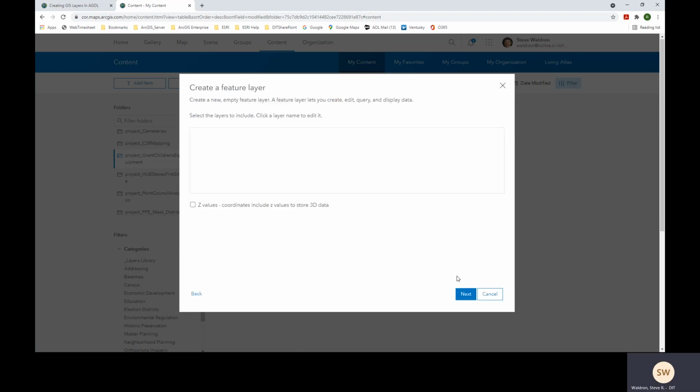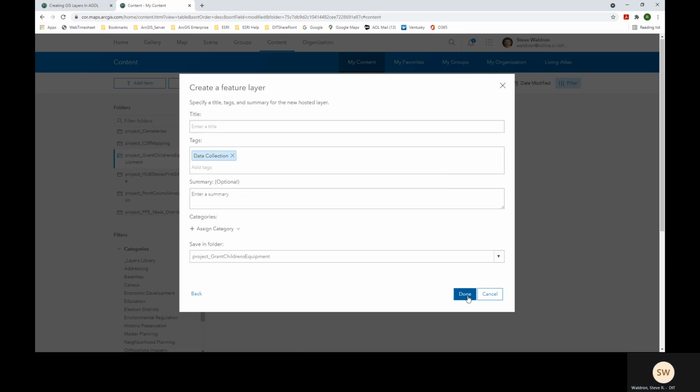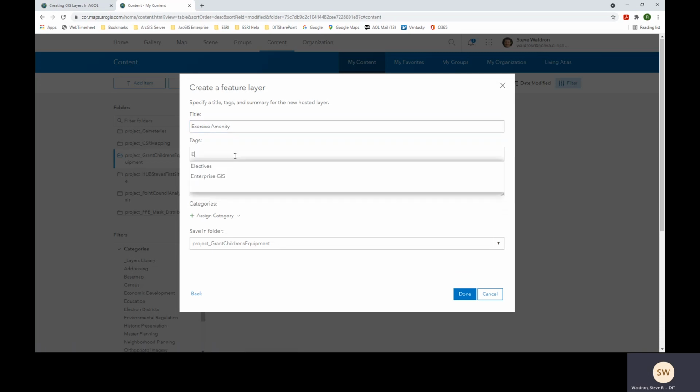We will click create. It's a point layer. This is the geographic extent. Take the default. And now we have to provide our initial metadata. So we're going to call this exercise amenity. And I think for the tags, let's use exercise and equipment and DPR, and it's a project.